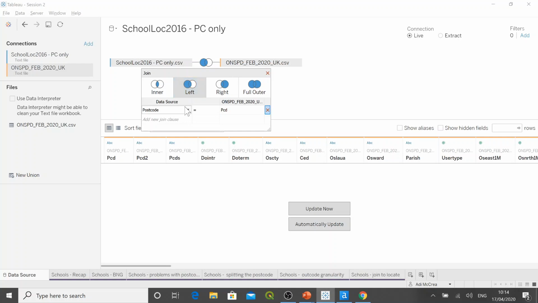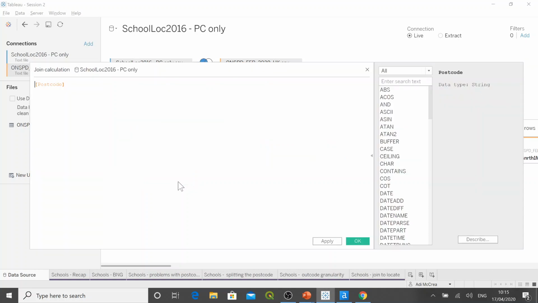So I'm going to drift down to my school's data source. I'll hit the drop down, and I don't want any of the predefined fields. I want to create a join calculation. And it is based on my postcode. And all I want to do is find a function that is going to remove the spaces in this postcode. Now, actually in Tableau, that function exists, but it's going to be the replace function. So let's begin to type that in.